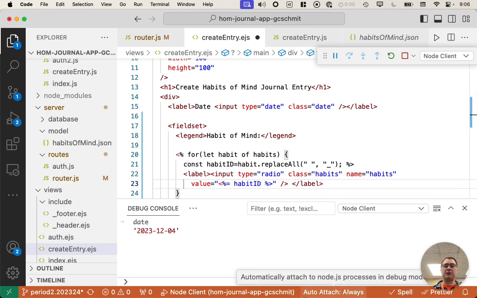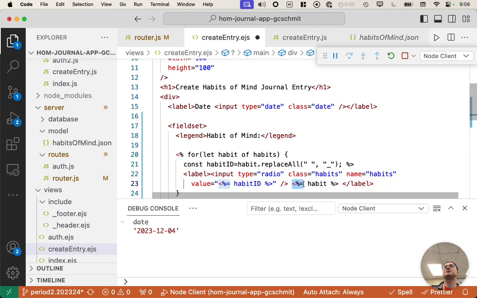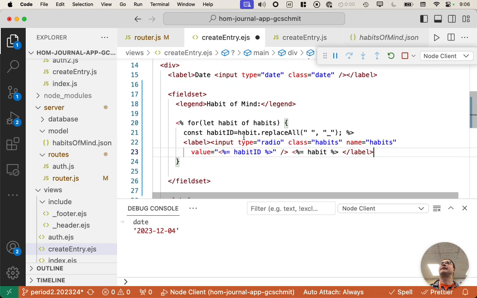The label for this radio button will be habit. Again, I've used the same sequence of characters to delineate a variable substitution for EJS. These characters will be replaced by the current value of the variable habit. We're going to look at the rendered HTML in a moment so you can see what this looks like. All right, so we had a for loop up here with an opening curly bracket, so we need to close that curly bracket. So again, here's some more JavaScript code. It's just a curly bracket, and we're done with that.